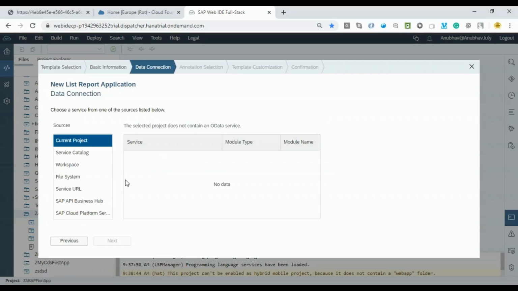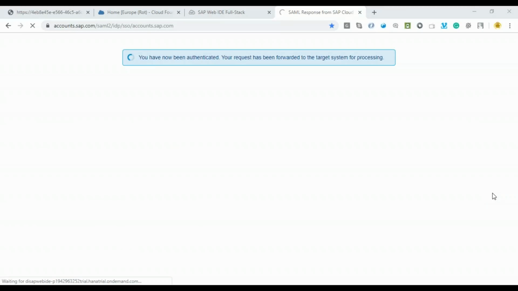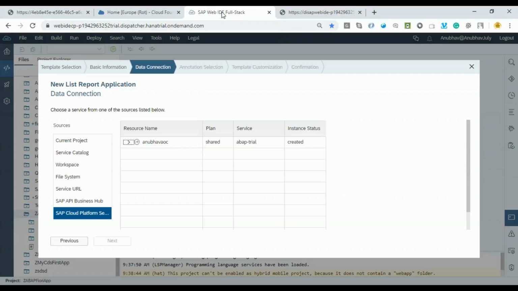I will say next. And now you see we have a lot of these options available. The one which we are interested in is SAP Cloud Platform Service. Just choose that. And you can see our Anubhav ABAP on cloud instance. So in this we will now have our OData service, which was just created with the service binding. The system, of course, is logging you in again. So it's authenticating your user automatically with your WebIDE account with which you logged in, and it will load the list of OData services out there. Let me just quickly log in. The login is successful, and you would see here all the services will be displayed.